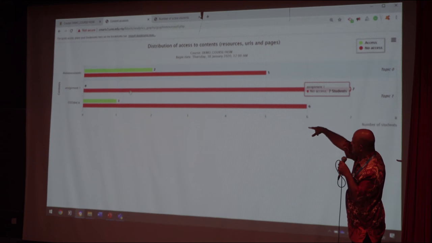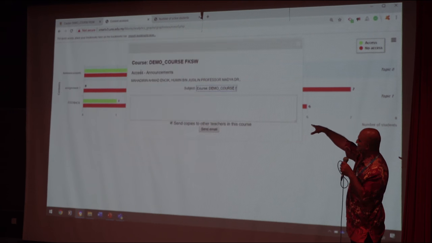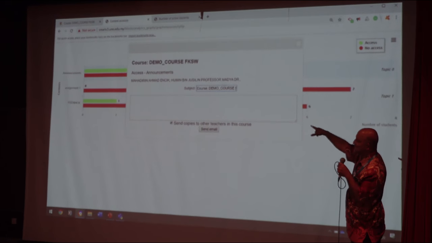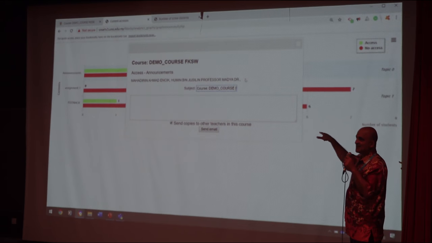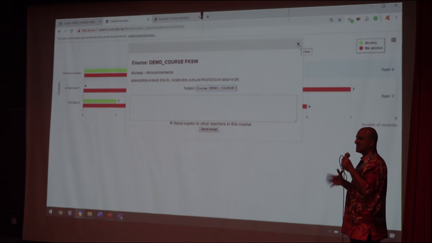So you can see that two go up to announce the first one. Two students have accessed the first, then you can see how many have not. If they have not accessed, you can directly click on the graph and send them a message to their system. They'll automatically get the message asking them to access.